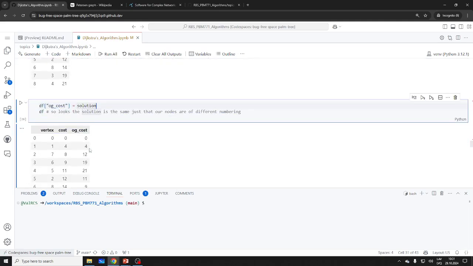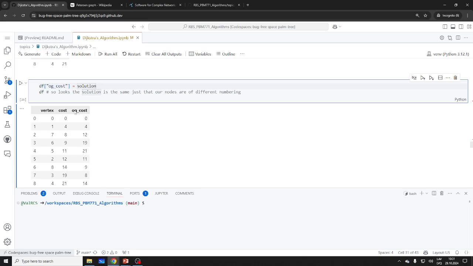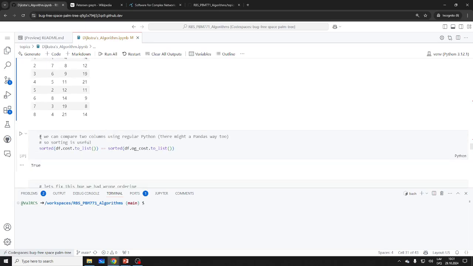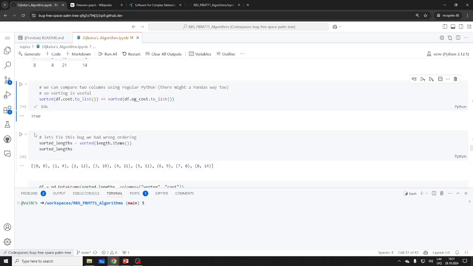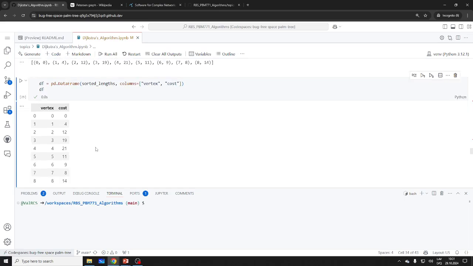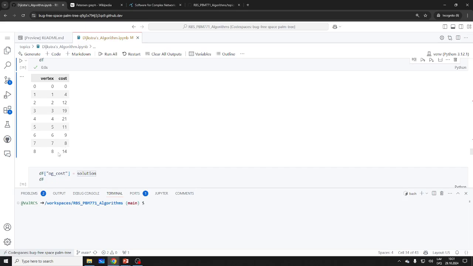So OG cost, right? We can compare it. Yeah, we have different numbering here actually. It's the same one, but we have different vertices. They're all mismatched. It's the same solution, but we could sort it, right, and then check if it's the same solution. Now it's okay. Vertex, cost.